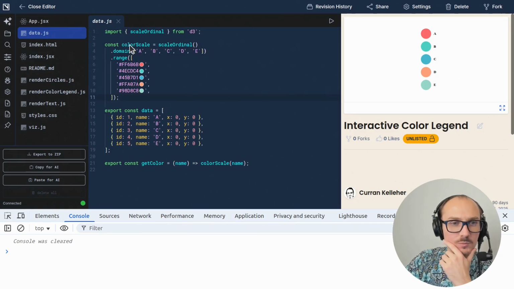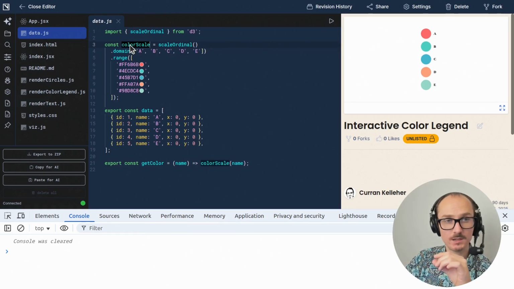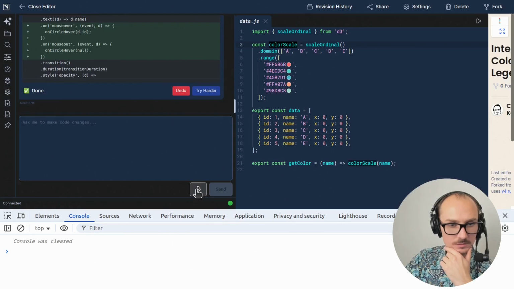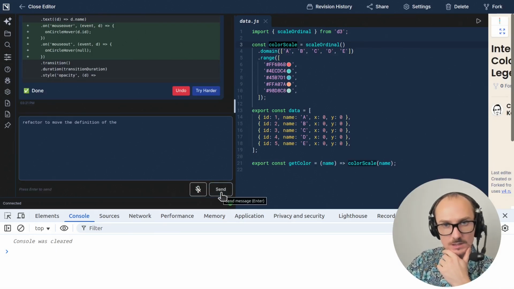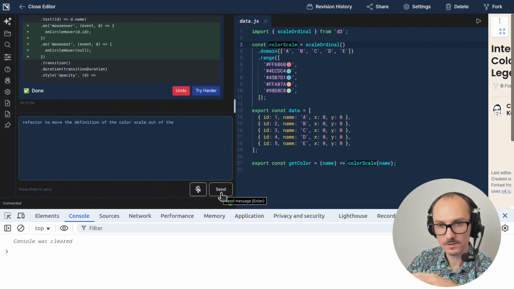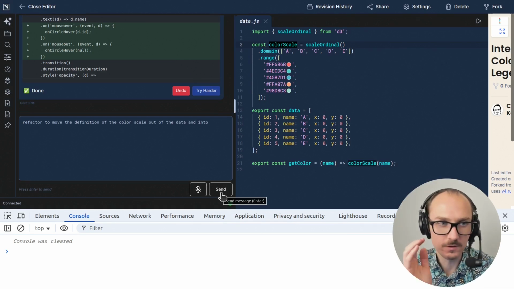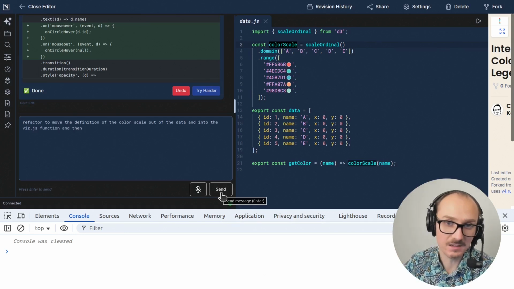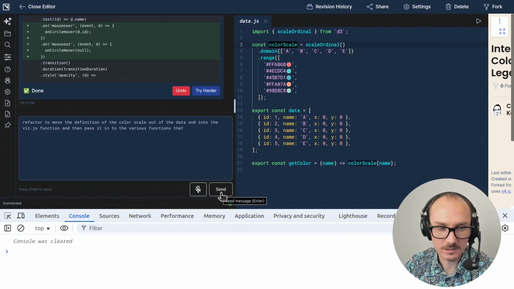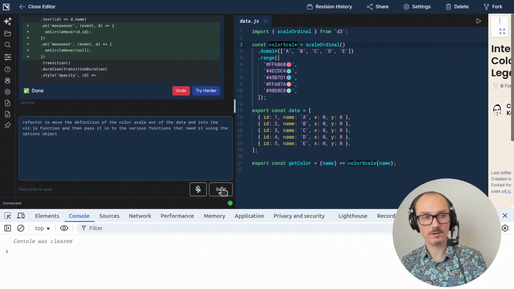So what we want to do is move the definition of the color scale into the viz function. Refactor to move the definition of the color scale out of the data and into the viz.js function and then pass it in to the various functions that need it using the options object pattern.